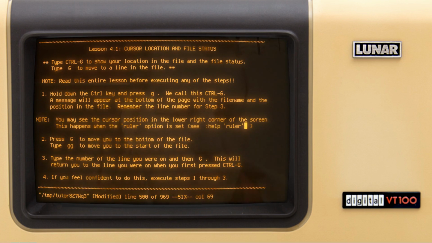Press G to move you to the bottom of the file. Type GG to move to the start of the file. We'll now do this. Type the number of the line you were on, and then G. This will return you to the line you were on when you first pressed Control G. Yeah, so I don't even have to memorize it. If you feel confident to do this, execute steps 1, 2, 3.